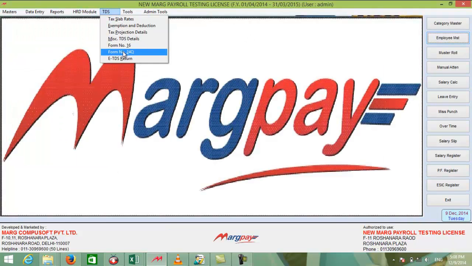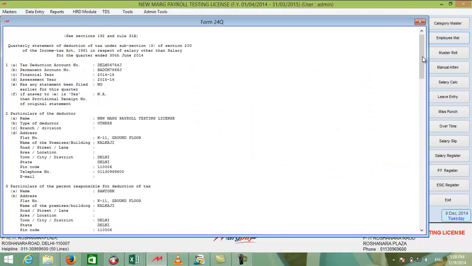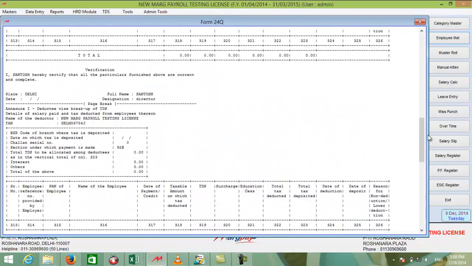Moving on further is the form number 24Q. This form has to be submitted quarterly, and you can view this format. You can see all the details quarterly over here. These are the quarterly details that can be generated by the form number 24Q.